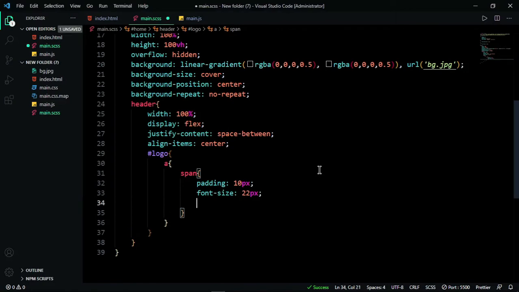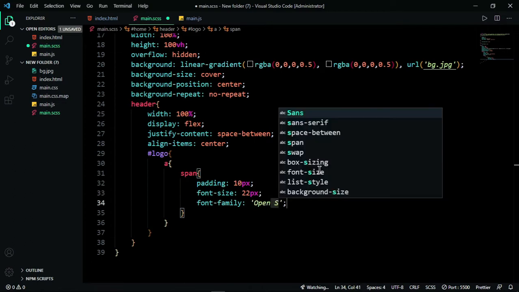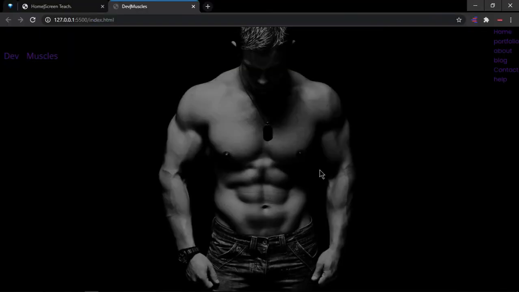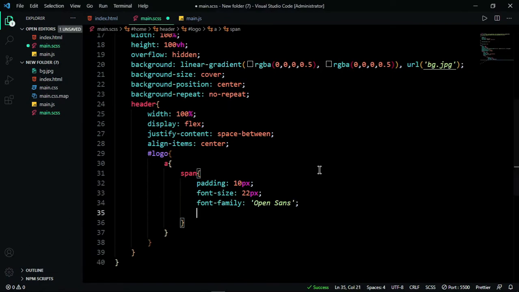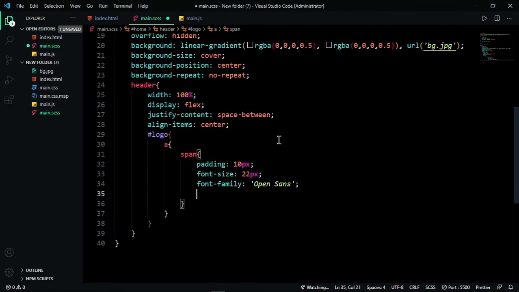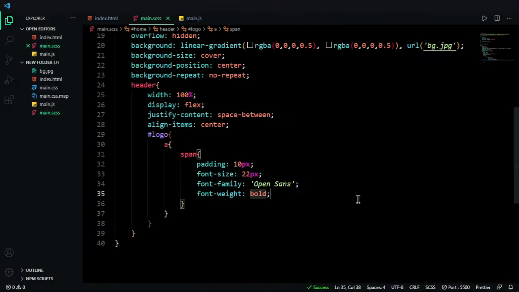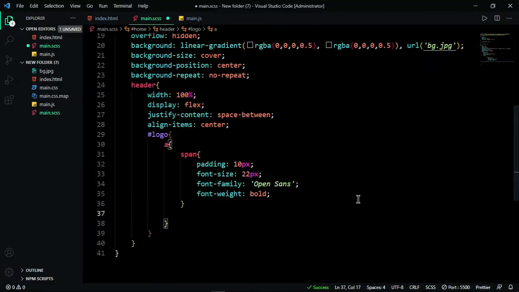Yeah, let's say font family to be, let's say, Open Sans. Save this, go to the browser. Okay, it is already Open Sans. Now what I want is the font weight to be bold. Save this, browser, yes.